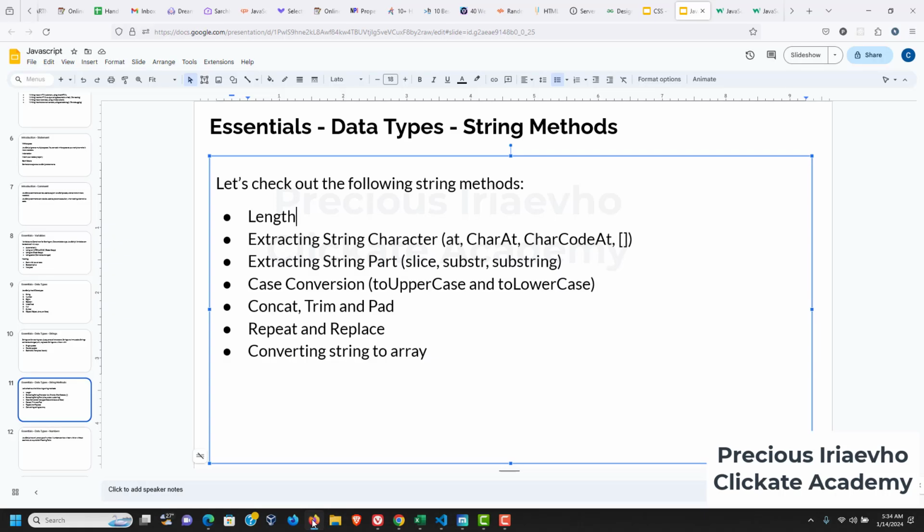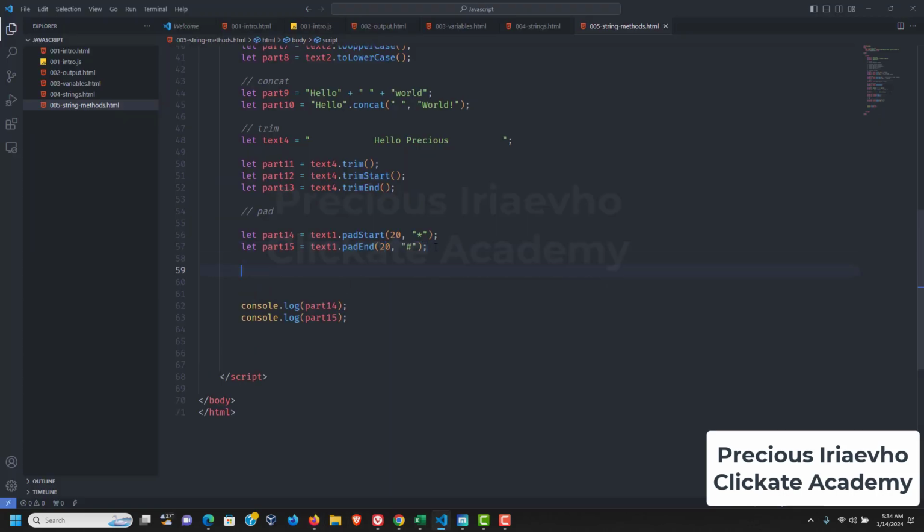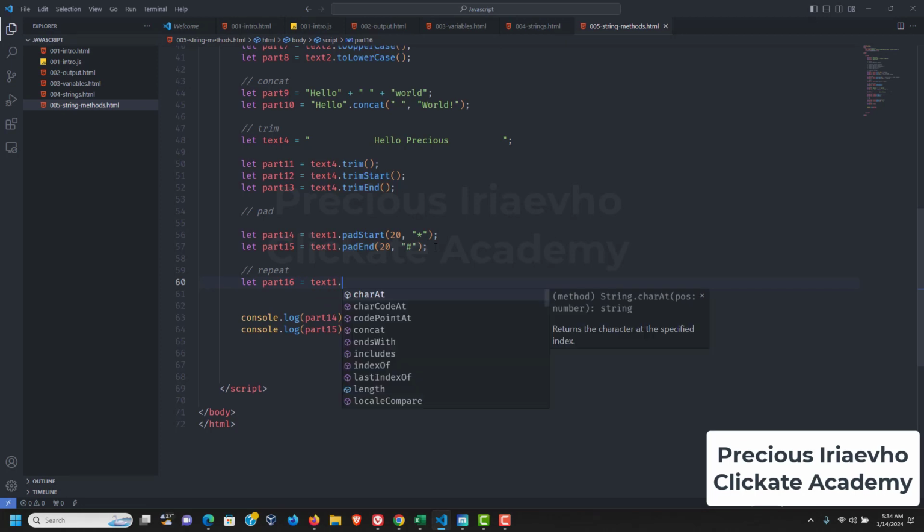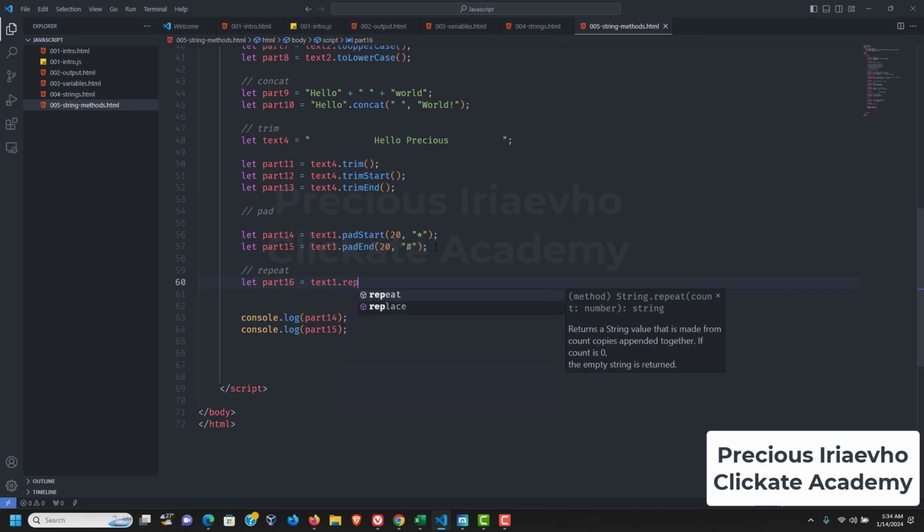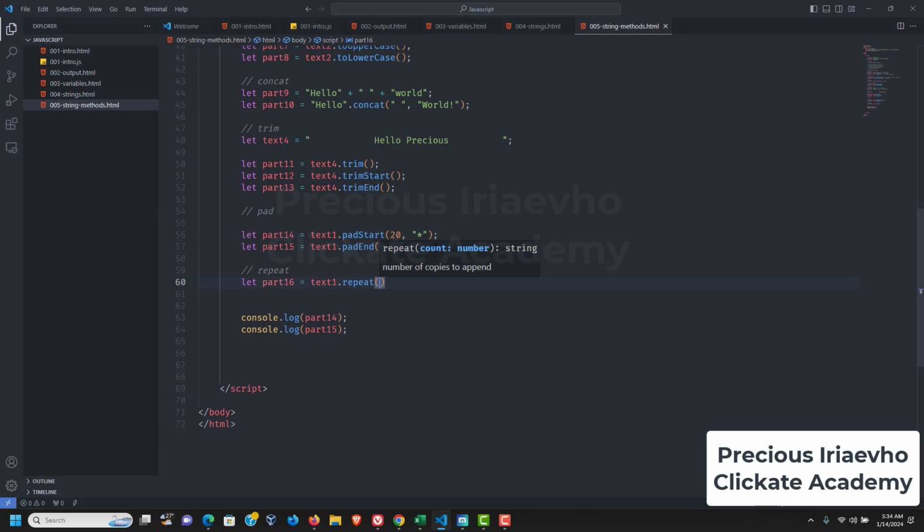The next one is repeat and replace. So repeat and replace is what we use to remove, or you can use it to duplicate, okay? So using test1, repeat. Let's say I want to repeat my name. So let part 16 is equal to test1 class precious dot repeat. And how many times do I want to repeat it? Let's say 10 times. That seems like a lot, but so that we can see what we're doing.